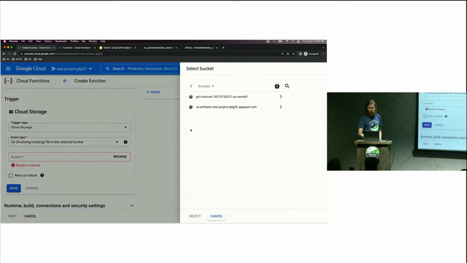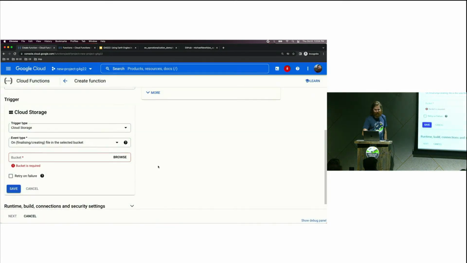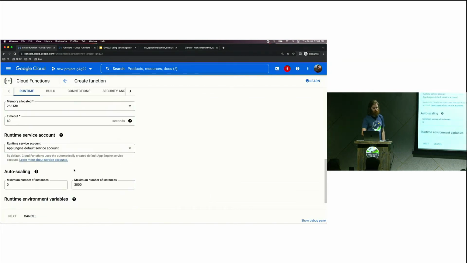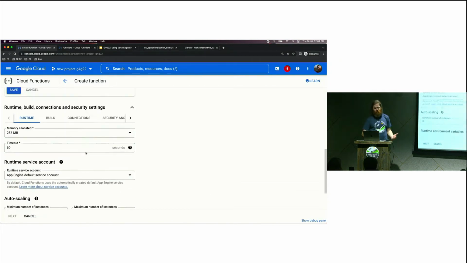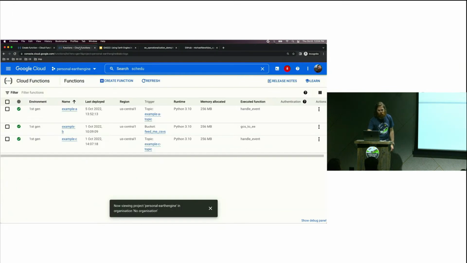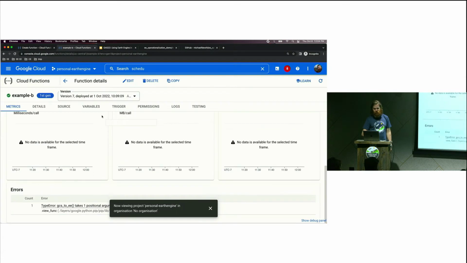We will create a bucket here. Let's make a new bucket. That's not interesting. I am not going to do that in front of you all. It has similar settings, so we go in and we can choose which service account we want to run it with. This is all boilerplate. Again, I'll jump to one I baked earlier. Here is example B. I made a bucket called Feed Me CSVs.